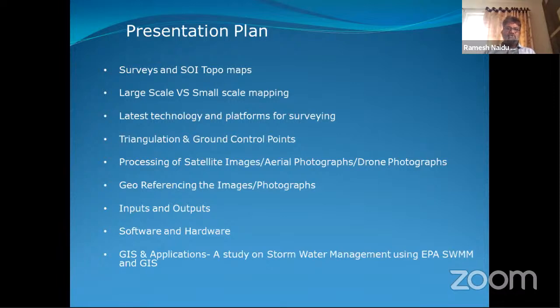surveys, and processing of satellite images, aerial photographs and drone photographs, which comes under remote sensing. And georeferencing the images: once you acquire the images, you have to start working on the images with software and hardware. And inputs and outputs, what sort of inputs we have from the project. Software and hardware is also one more component we need to discuss after discussing all these concepts. And the final one is GIS and applications, a study on stormwater management using EPA SWMM and GIS.